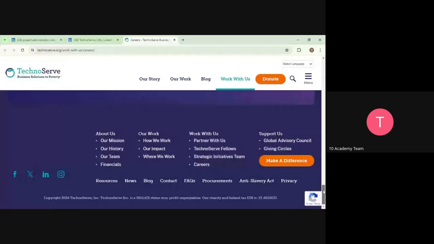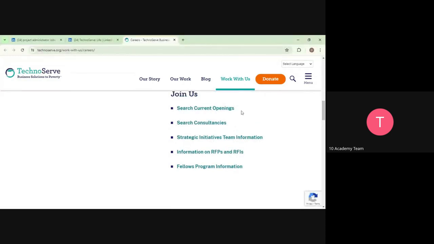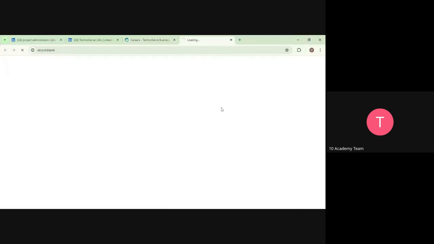So here now. So search current openings, and then you come to the search current openings. So basically what I'm just saying here is when you want to apply for a job, if you see the posting on LinkedIn or you see it on Indeed or any other platform, please always apply directly on the website. Go to the website and apply. It will not take much of your time.